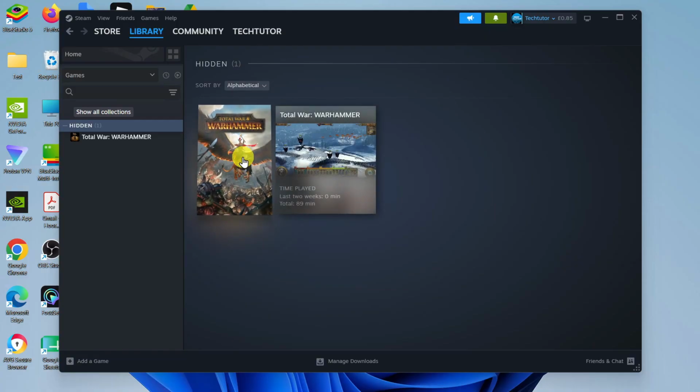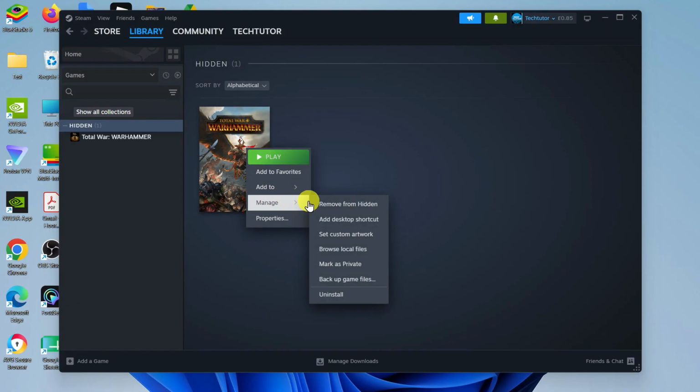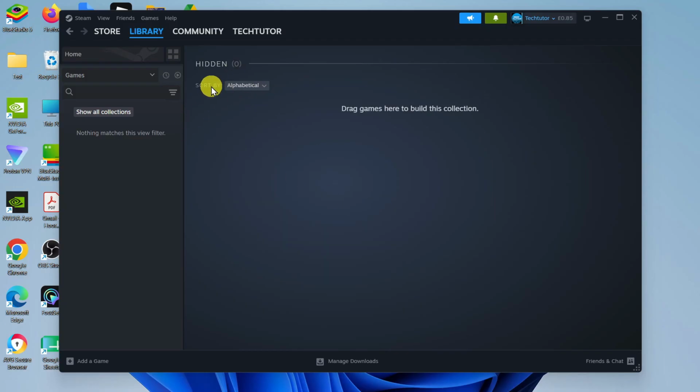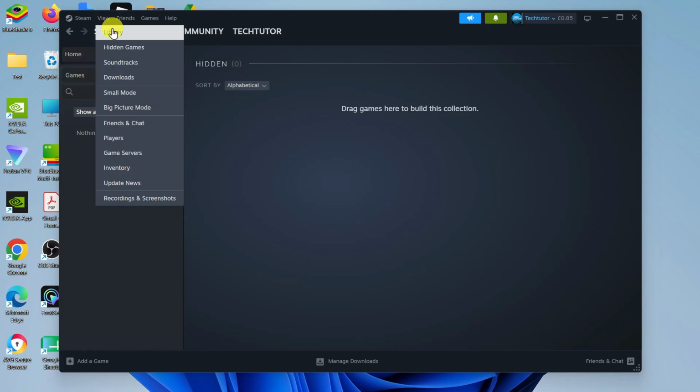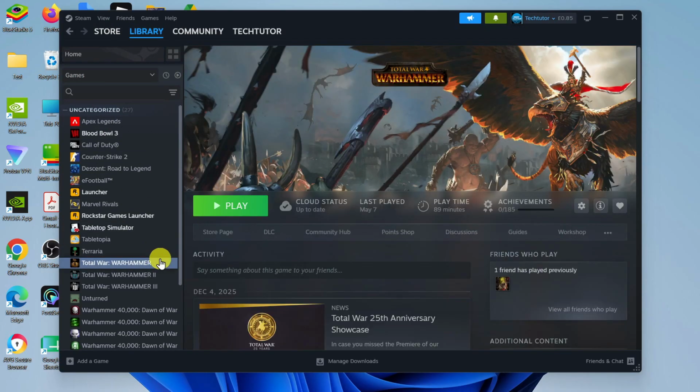And if at any point you want to remove this from your hidden games and add it back into your games library, just simply right click onto the game you want to unhide, hover over manage, and then you're going to see an option to remove from hidden. Give that a click. What that's going to do is remove it from your hidden games, and then all you need to do is click onto view again at the top, and then click onto library. As you can see, the game has now been returned back to my library, and that is how to show hidden games on Steam.